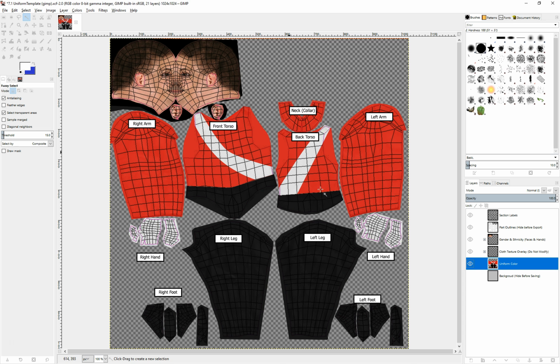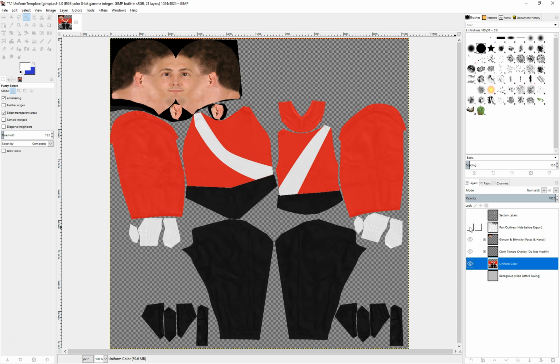So before we get started, I'm going to turn these sections back off, both the section labels and the part outlines, and let's walk through creating a very simple custom uniform together. Let's say we want to make something with white pants and maybe a blue top, white shoes on there. We can do a sash, maybe a little emblem or something of the sort.